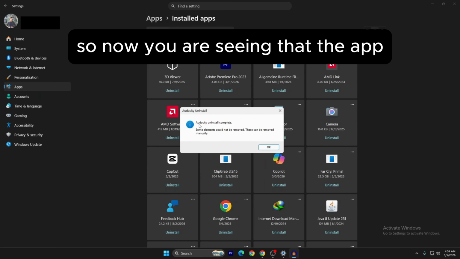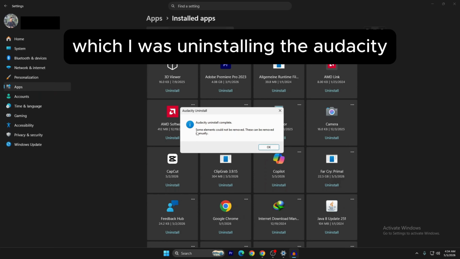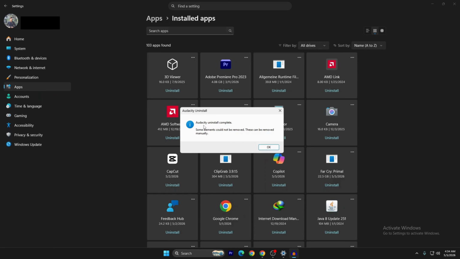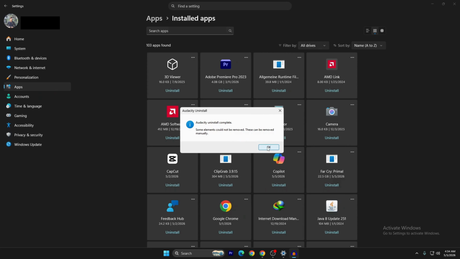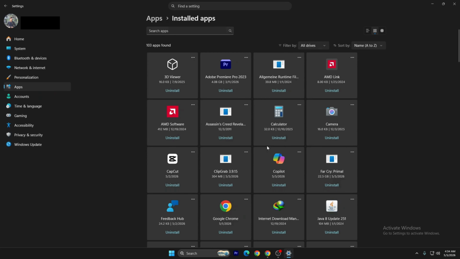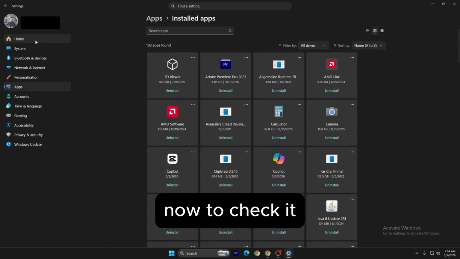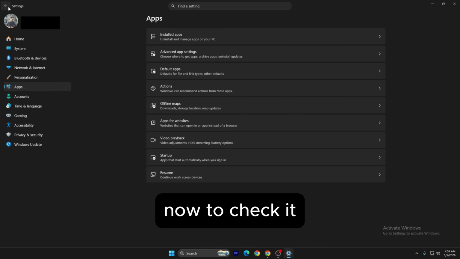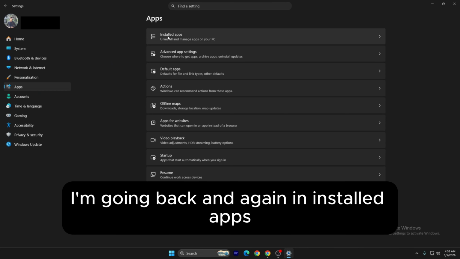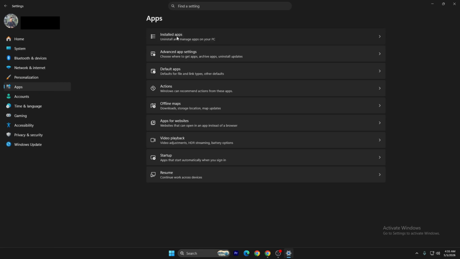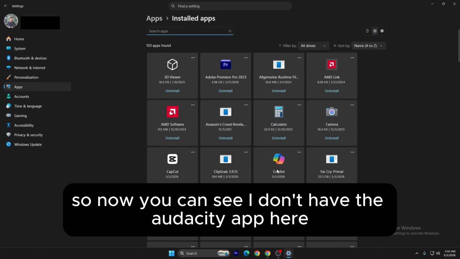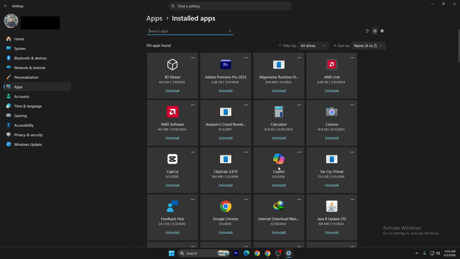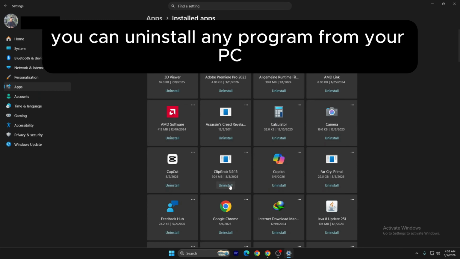So now you are seeing that the app which I was uninstalling, the Audacity, has been uninstalled from my PC. Let's select OK. Now to check it, I'm going back again into installed apps. So now you can see I don't have the Audacity app here. So in this way, you can uninstall any program from your PC.